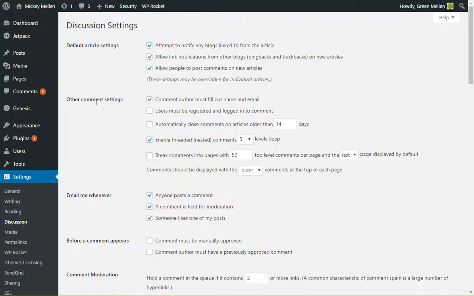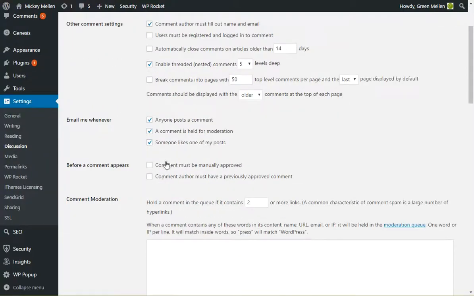A few of note: under other comment settings, I like to make them require their name and email. I do not require users to be registered and logged in because we typically keep registration closed on the site, so that would make it kind of a catch-22. I do like it to email me when anyone leaves a comment, but I also don't require that they be manually approved. People get scared of this, saying, oh, there are going to be a lot of bad things and I'll have to catch them and delete them. Typically, you won't see that much bad stuff on your site. If you're scared, you can check that box and manually approve them, but typically it won't be too bad, particularly if you use Akismet or another anti-spam plugin to help keep things clean.